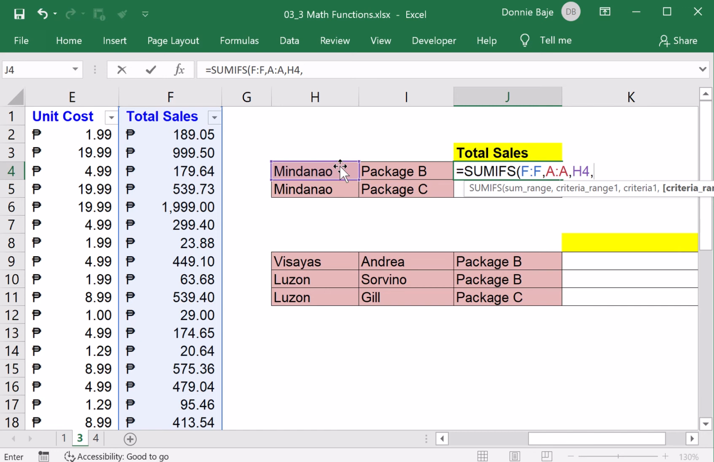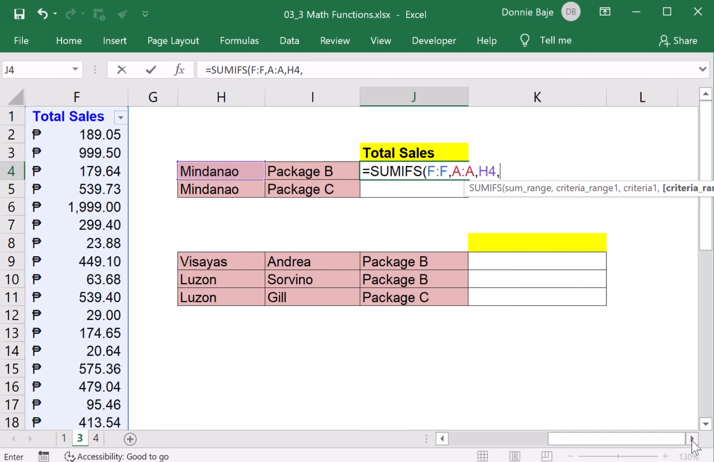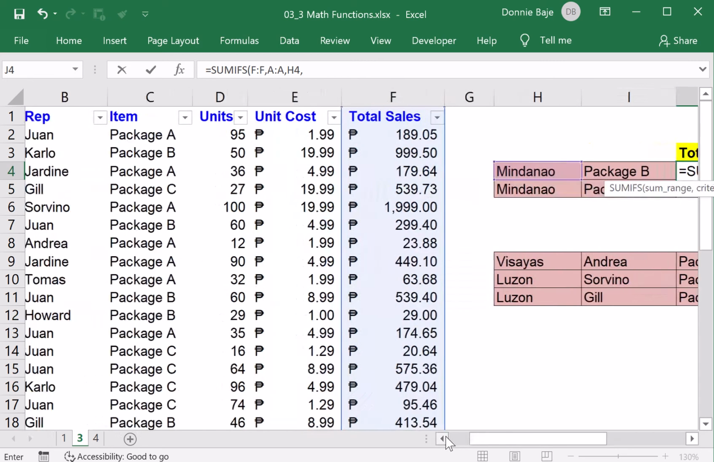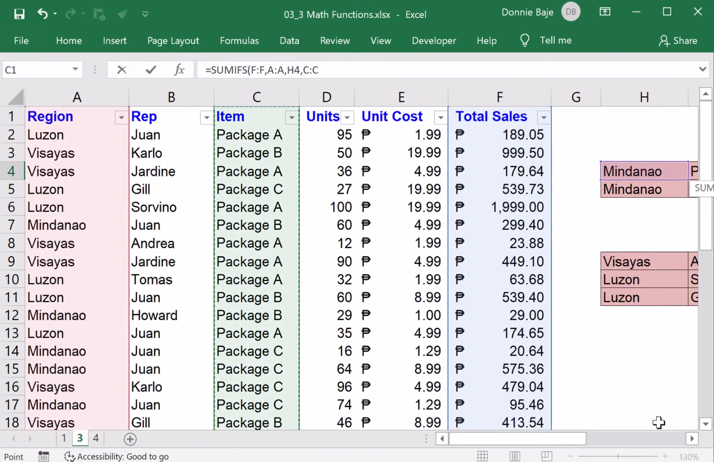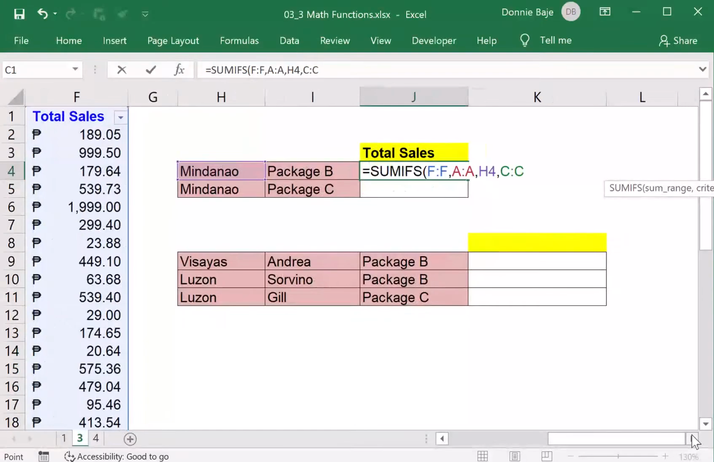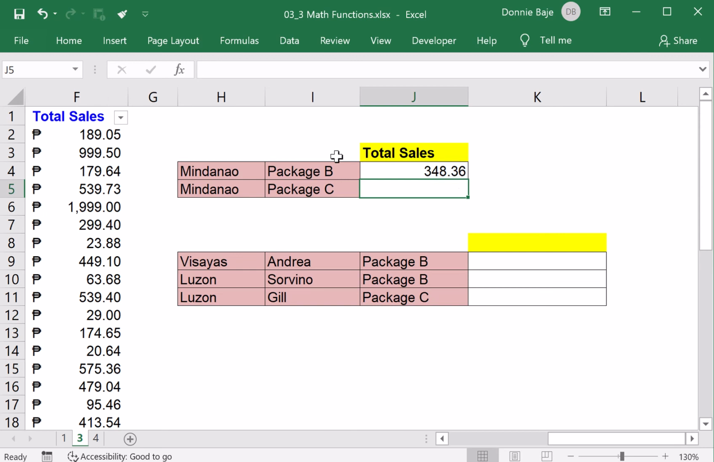So this is the special capability of SUMIFS. You could add in up to 29 criteria in your SUMIFS. The next one is package B, so I will first again identify the range. The range for that is column C, comma, we will match it with I4. We're done. We only have two criteria. Close, enter. We have 348.36.